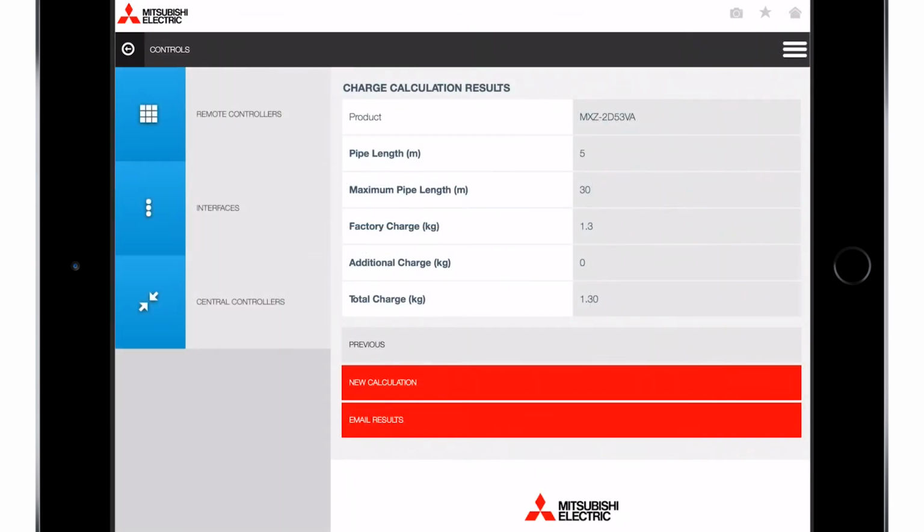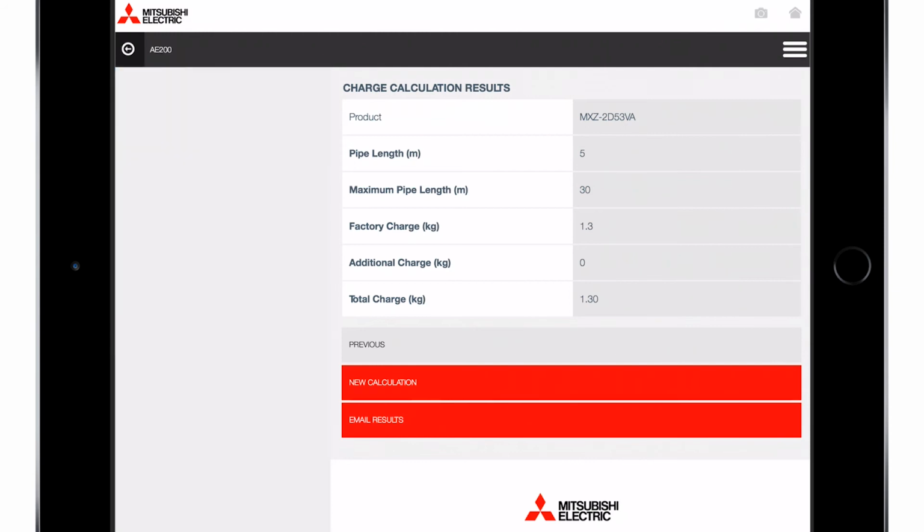And on the control side of things, the remote controls and interfaces. So for example, there's the centralized controller. There's the AE200, which is the current one we have, and that's taking me straight to the instruction manual as well. So it's a way of guiding you to information more quickly.